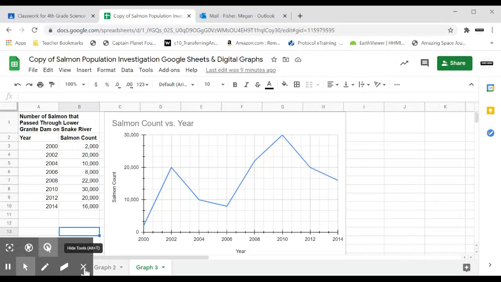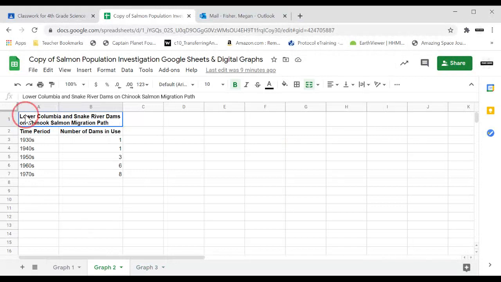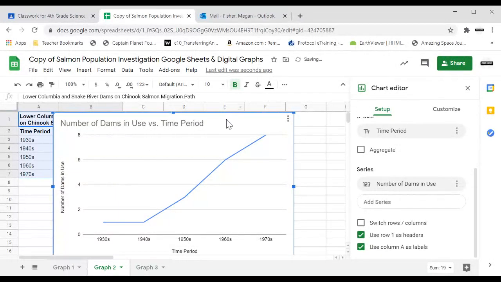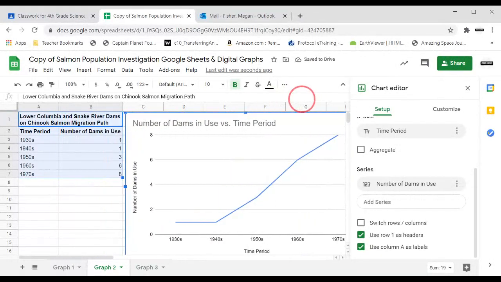And now we're going to go to graph 2. The same thing with graph 2, we're going to left click and drag and highlight all of the information on the table. I'm going to click Insert and Chart. Now, graph 2, we would much prefer a bar graph because there's no change over time like a line graph is showing. Yes, there are time periods, and yes, there's a certain number because in the 1930s, 1 dam was in use. In the 1950s, there were 3. In the 60s, there were 6. In the 70s, there were 8. That just needs to be done in a bar graph.